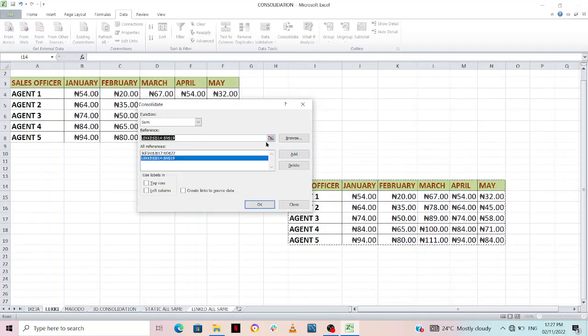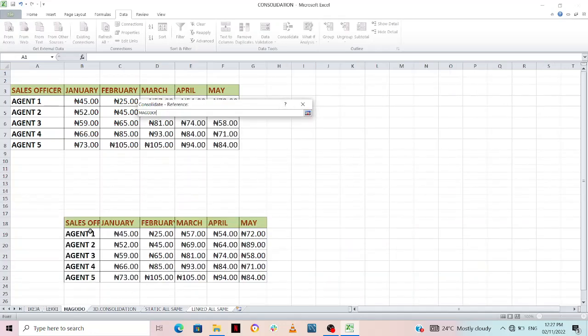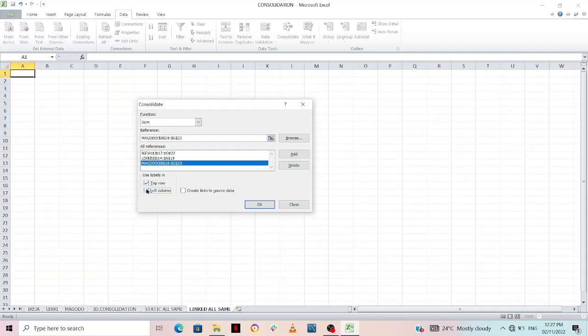Good. Are we going to add it? Yes, we are going to add it. Backspace again, and then this. Then where are we going to? We are going to Magudu. We are here, and then we do this, and then we add it again. This time we will add top row, left column, and guess what? Create link to data source. When you add create link to data source, it becomes linked all same method. But once you don't add that, it is just a static all same method.